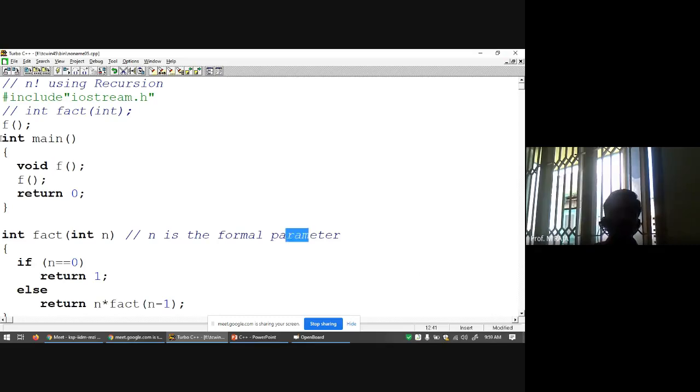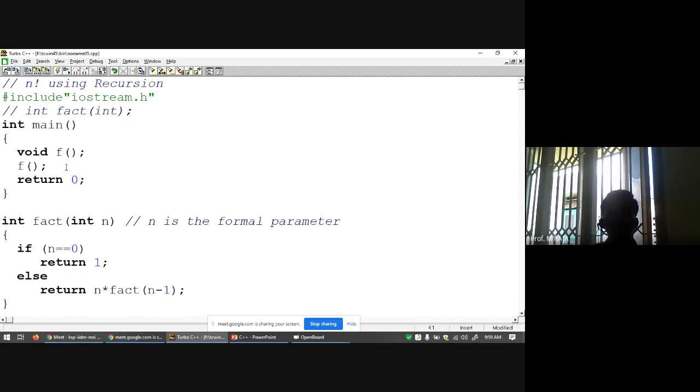In this case, void f. This is not necessary. So there are two places you can define the function prototype. One is right before the main function, that means after the header file section. Otherwise, at the beginning of the main function section, we can define. So now how does the compiler treat void f? This is taken as a function prototype. Following that, just f is said to be a function call.